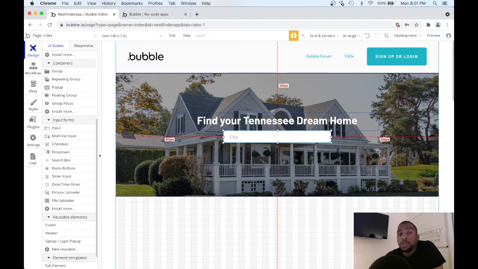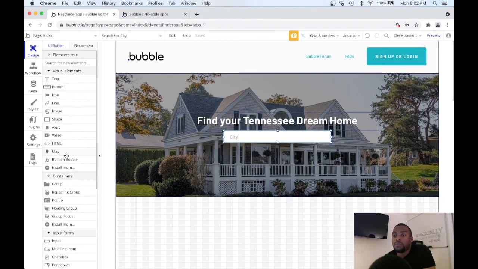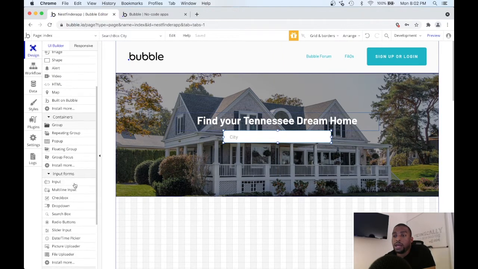So one important feature in Bubble that you're going to be using a lot, especially when it comes to designing a layout, is groups. You can see here on the left, in the design view, on the left sidebar, you see containers, and you have different kinds of groups. You have regular group, you have repeating groups, which you're going to use, pop-ups, floating groups, and more.